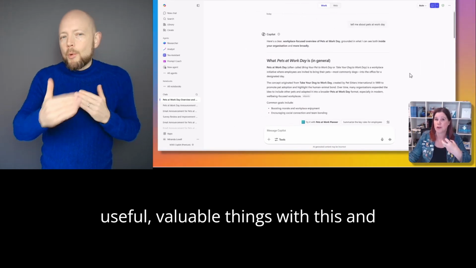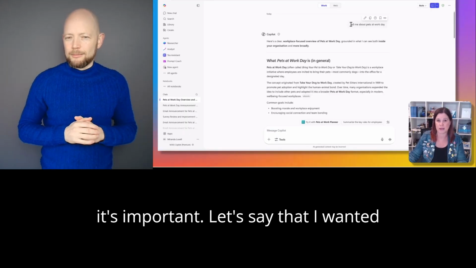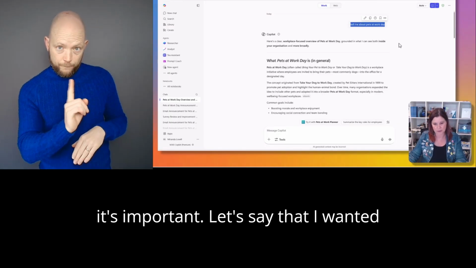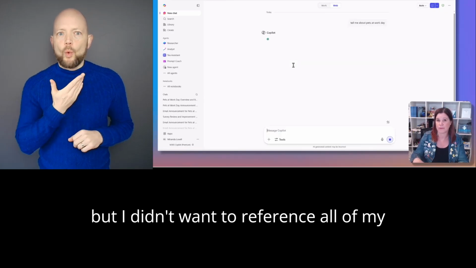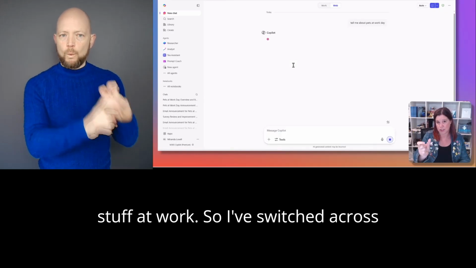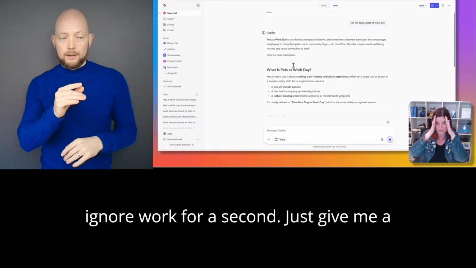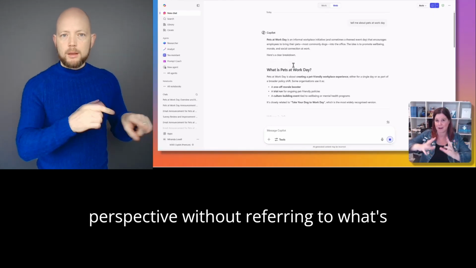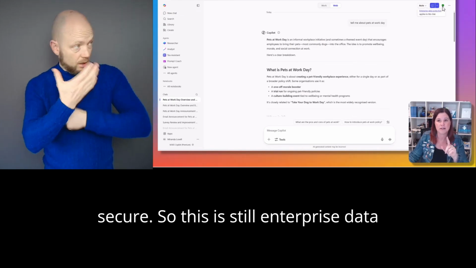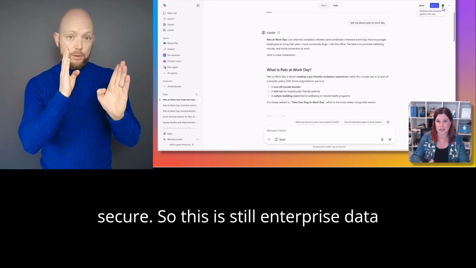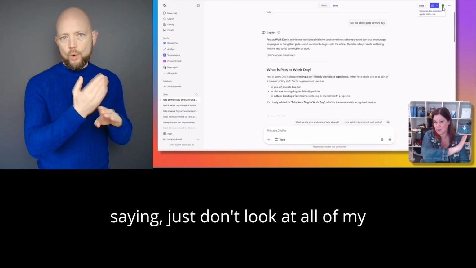Now, we are going to do more useful, valuable things with this and write a better prompt, but just to understand this work and web tab, because it's important. Let's say that I wanted to do something about Pets at Work Day, but I didn't want to reference all of my stuff at work. So I've switched across now into this web tab. And when I'm in the web tab, that basically says, ignore work for a second. Just give me a perspective without referring to what's going on here. This is still secure. This is still enterprise data protection. But now I'm temporarily saying, just don't look at all of my stuff.